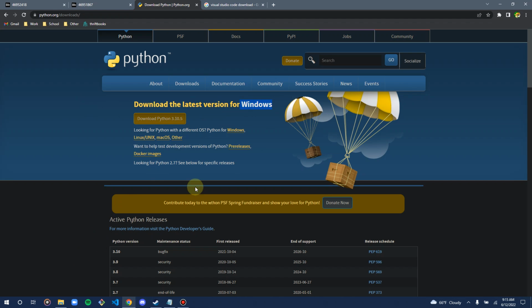Now, this website should be able to detect your OS. For me, it was able to because I'm using Windows. So there's a button right here that allows me to download the latest version for Windows. If you have Mac or Linux, it should say for Mac or Linux here, but if it doesn't, find your operating system here and click on it.